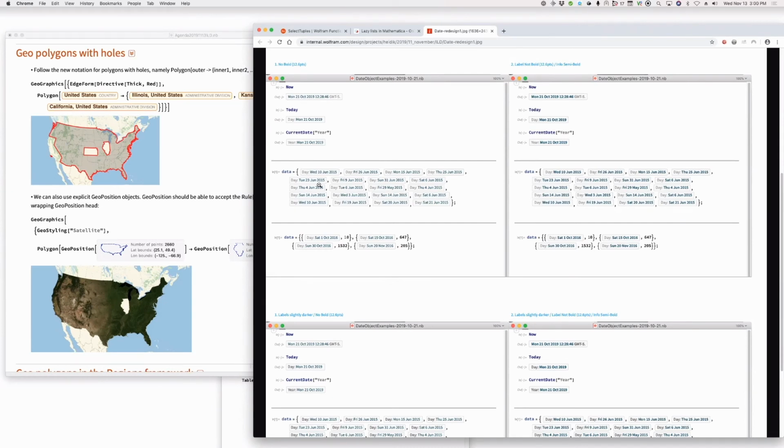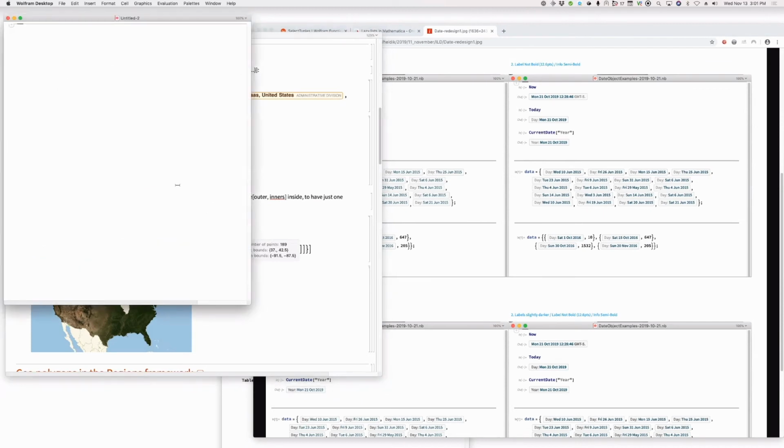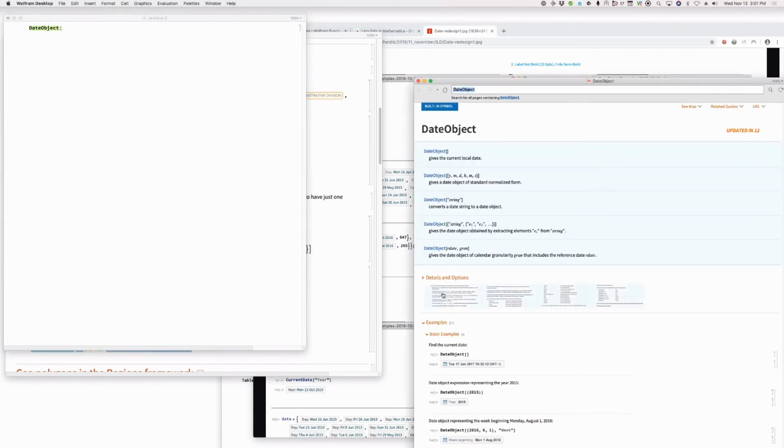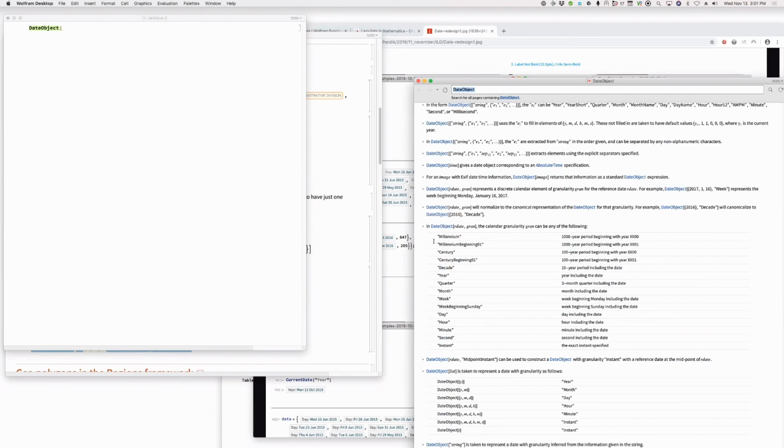I'm not familiar with those examples, so I'd have to check. But what happens in that case? It's the granularity label. They will all be written there. But what will it say? So we can do an example like current date. Let's look at the date object here. So how do we get a list of granularities?